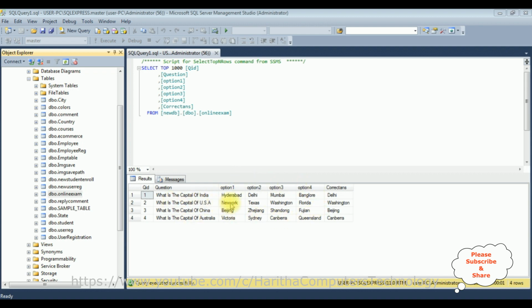So user can select one of these options using through radio button control. And the last column is the correct answer. It will compare the selected answer from the user with this correct answer. If both matches, the answer will be right. Otherwise, the answer will be wrong.